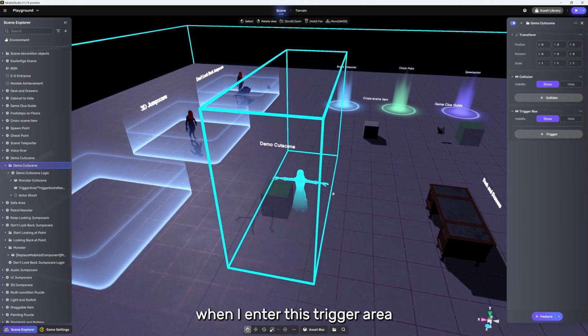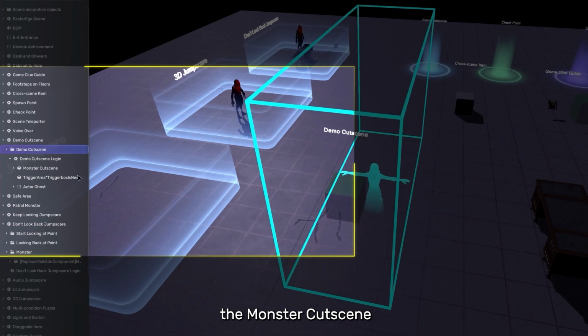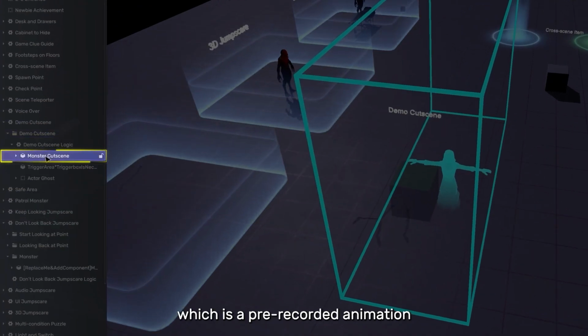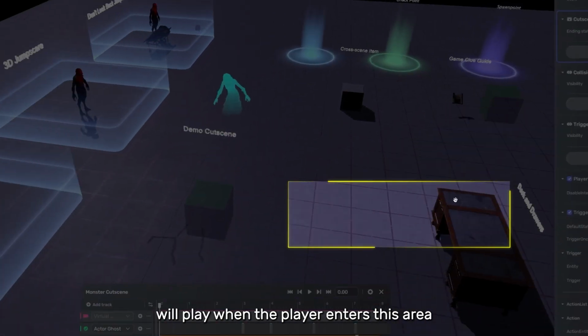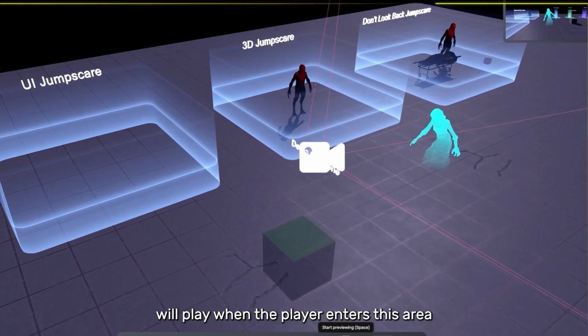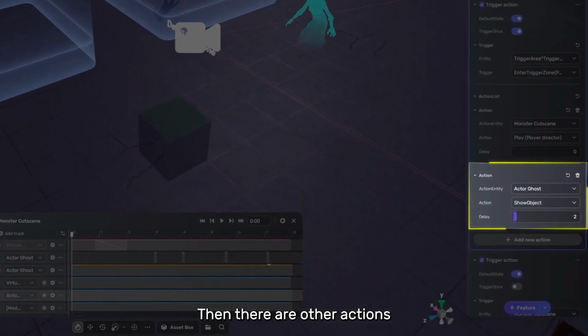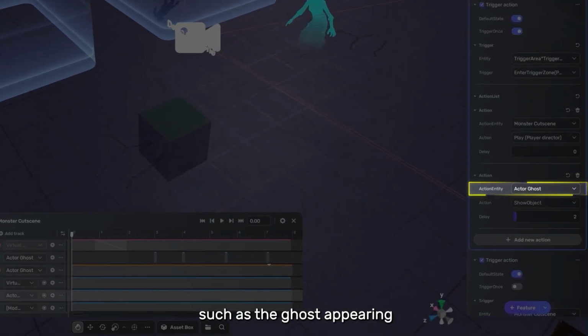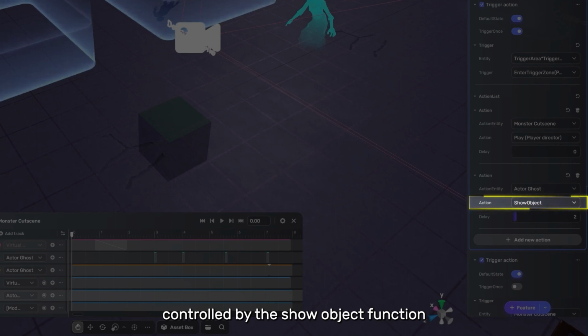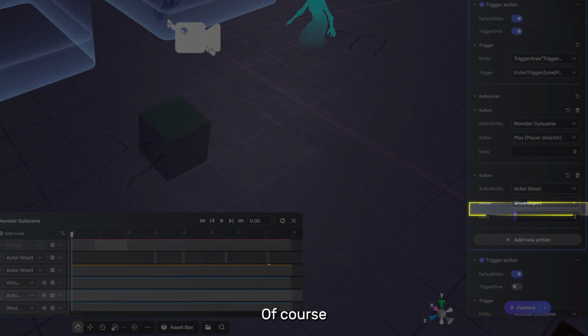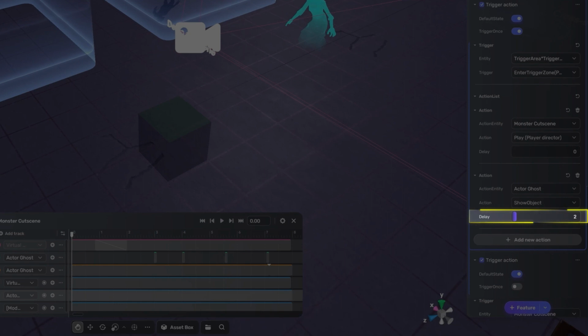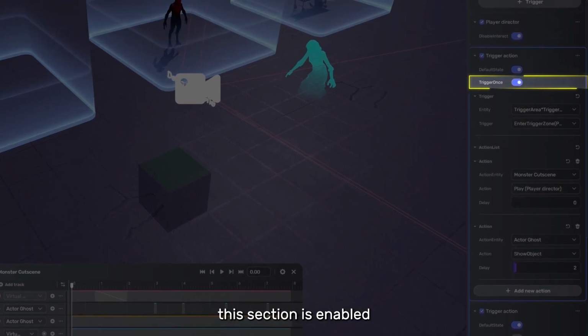For example, when I enter this trigger area, the monster cutscene, which is a pre-recorded animation, will play when the player enters this area. Then there are other actions, such as the ghost appearing, controlled by the show object function. Of course, I added a 2-second delay. Currently, this section is enabled.